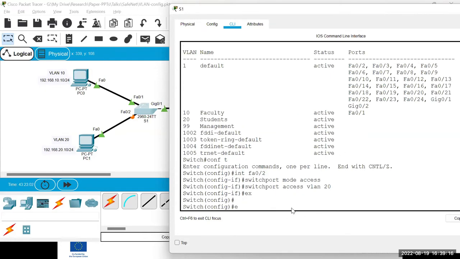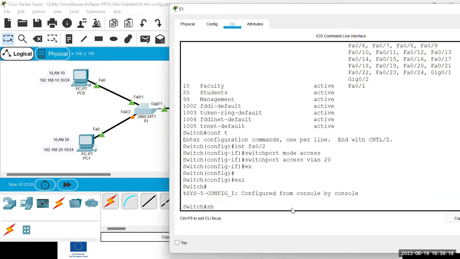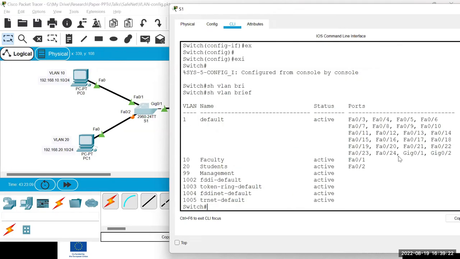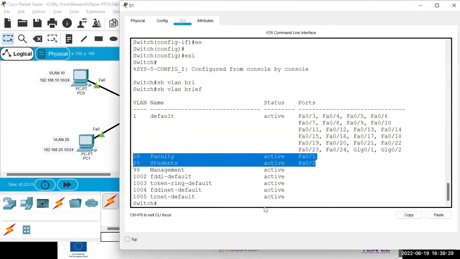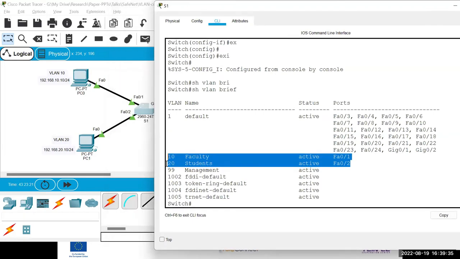So let me show you now again. Show VLAN brief. I am using the same command again and again. So you see this one? Any question? You see this? Please check. So we have two ports assigned to two VLANs. Port number one is assigned to VLAN 10. Port number two is assigned to VLAN 20.